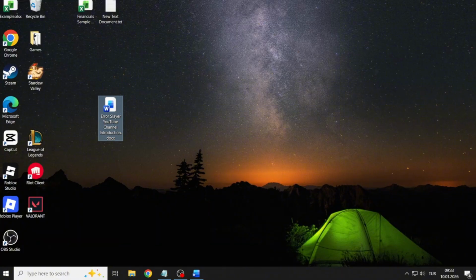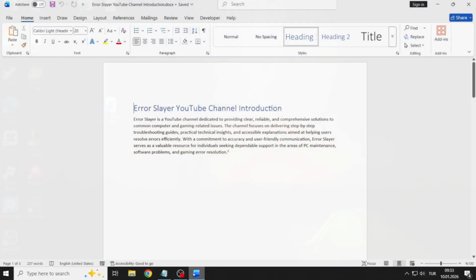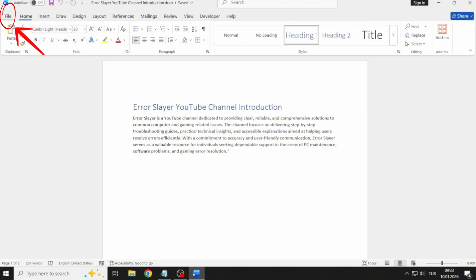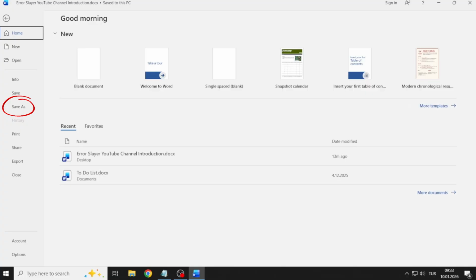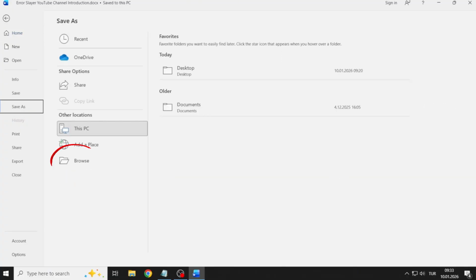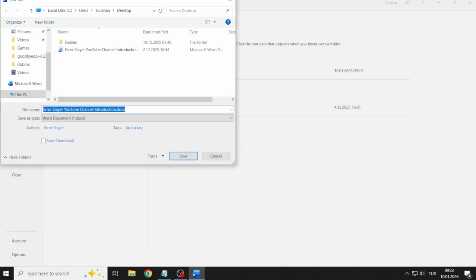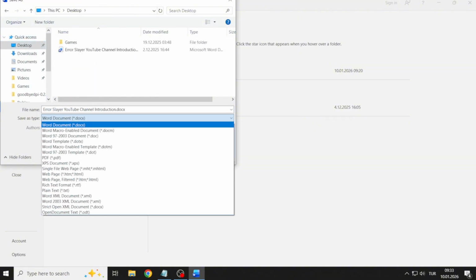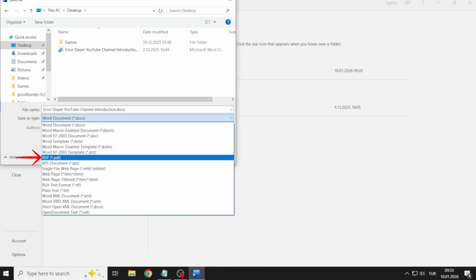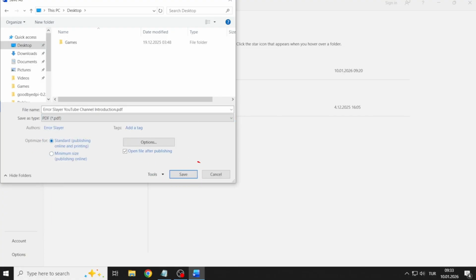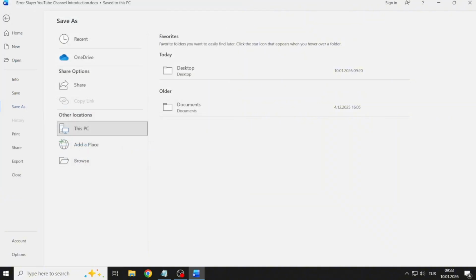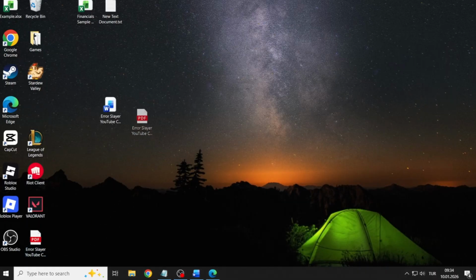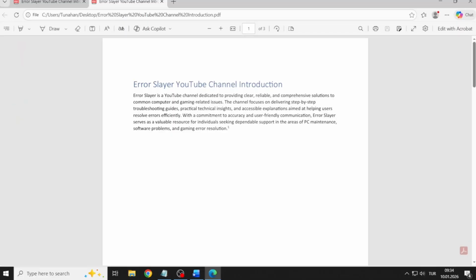As a first step, open the DOCX file that you want to convert to a PDF file. Then click the File tab in the upper left corner. Click Save As button. Click Browse. Choose where you want to save, and click here. Choose PDF. Then click the Save button. As you can see, our DOCX file has been converted to a PDF file.